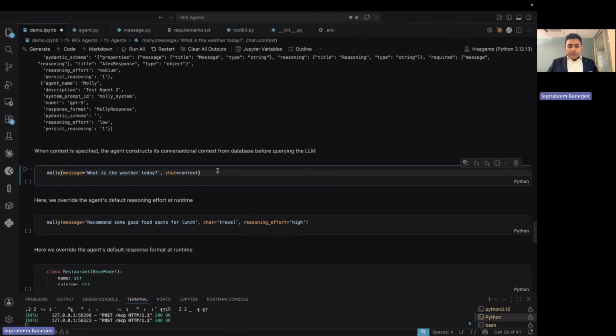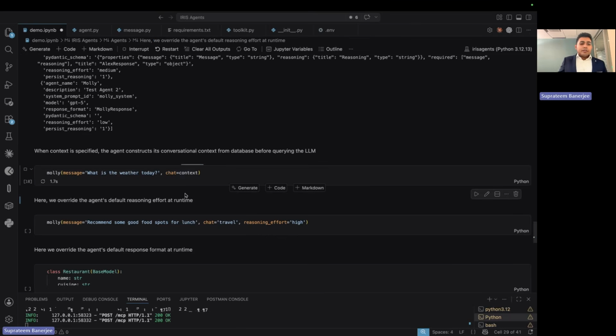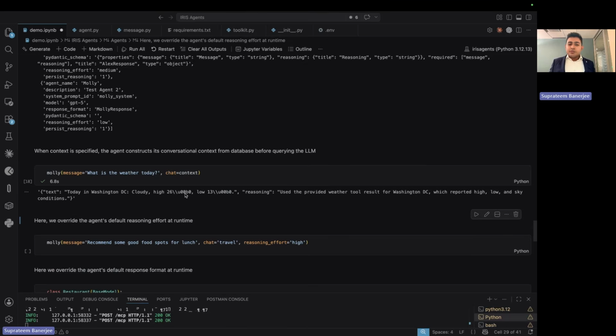Now I can also do things like Molly message, what is the weather today. This is going to use the other tool that we have, which is utilities, which has a weather tool. And this is currently deterministic. It takes in text, the city name, and it responds with the right information. And we can see today in Washington, D.C.: cloudy, high 26, low 13.